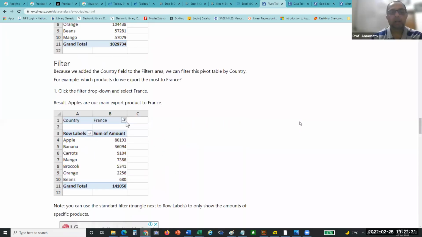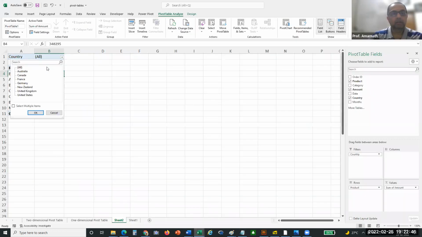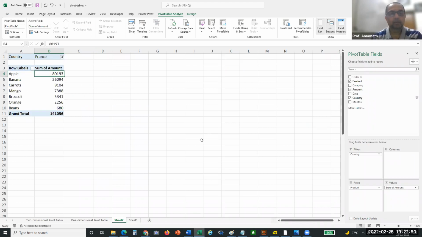So because we added the country field to the filters area, we can filter this pivot table by country. So that's what I did earlier, showing Australia. So he does France. Let us also do France. So for France, this is the thing. So here, what happens is apples outshines banana. So that's what happens with this.